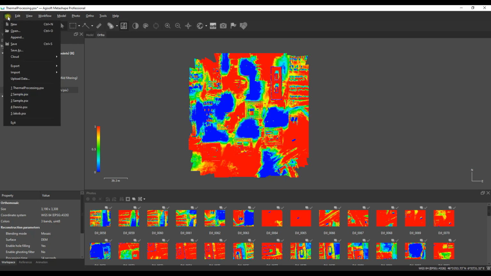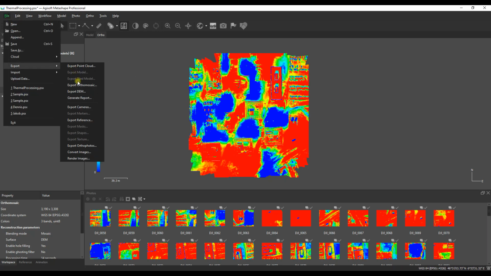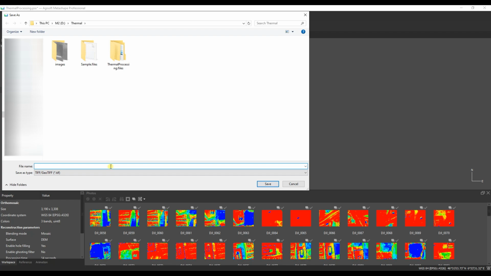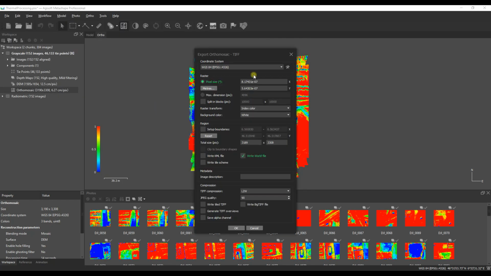So let's export this Ortho Mosaic. Remember, we're just calling it grayscale for the sake of simplicity. And I am going to export the index value. And let's make sure we are using the UTM-32. And we'll export that.